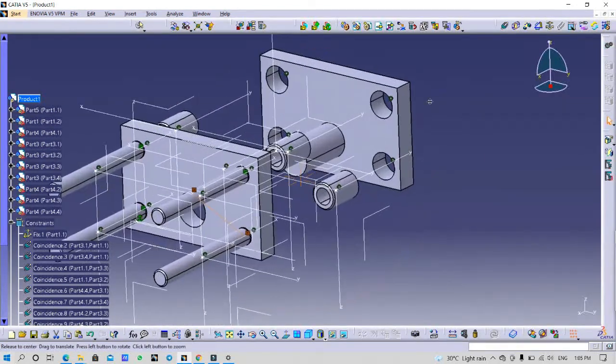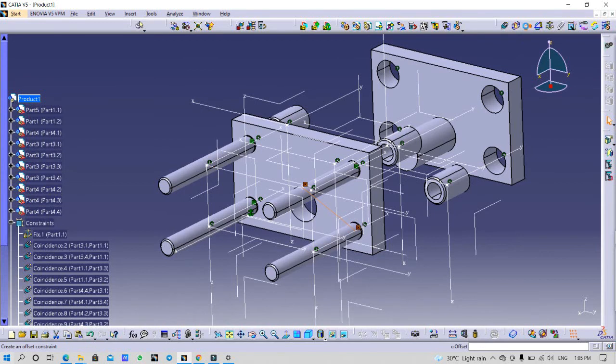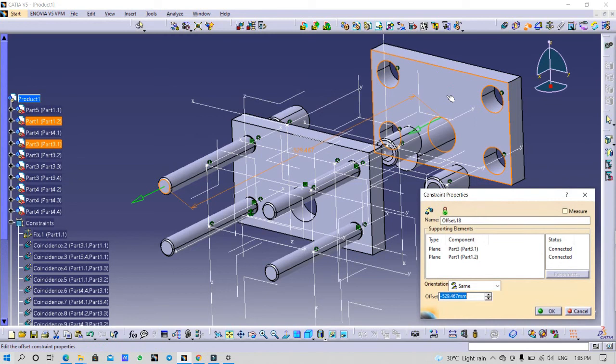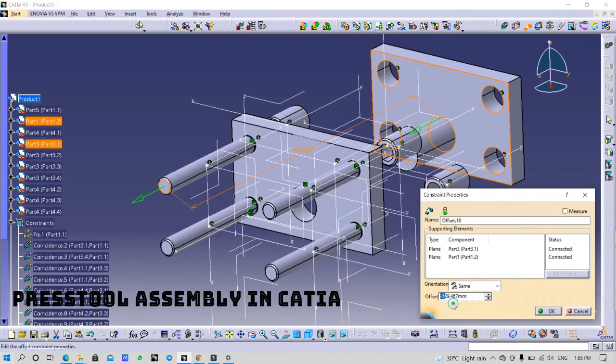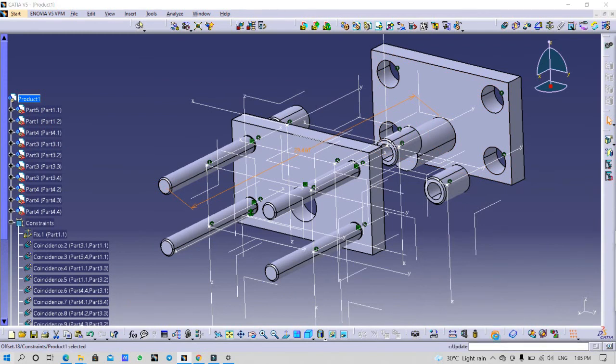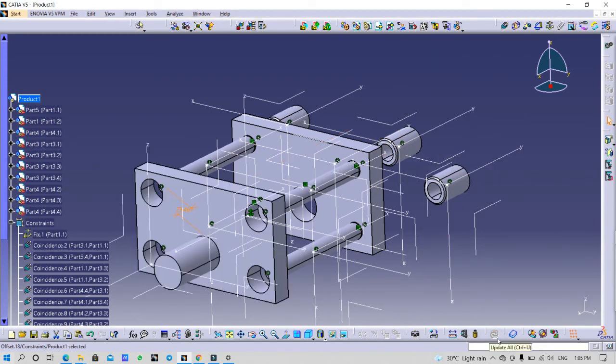we can give an offset of this with this one. Let us do the offset constraint for this face and this one. It is giving a current value of minus 529, but I want it further, so I'll change this value. So let me give only 21, 29. Let me see where it goes. Let me update it and see.